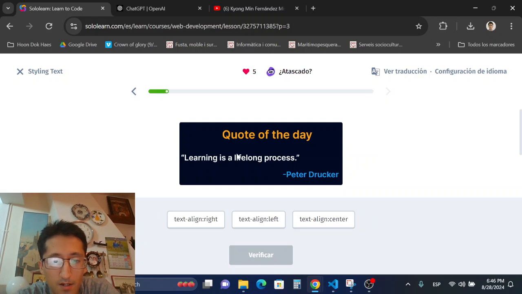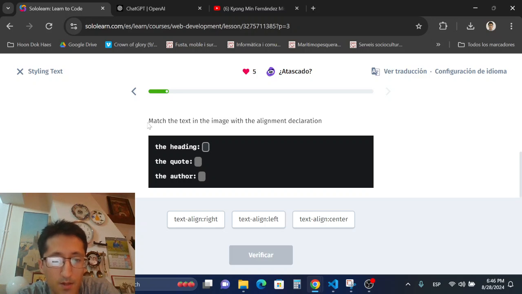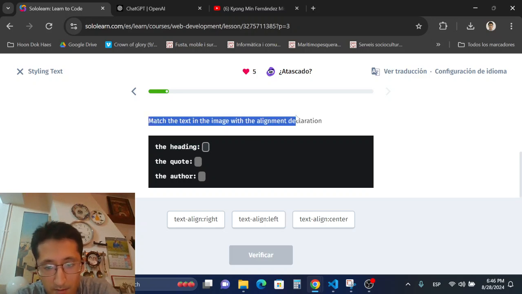Quote of the day: learning is a lifelong process. Peter Drucker. So okay, match the text in the image with the alignment declaration.